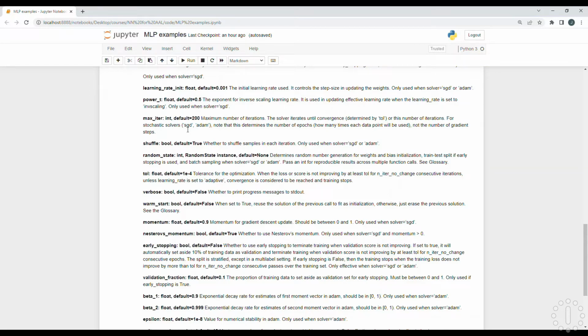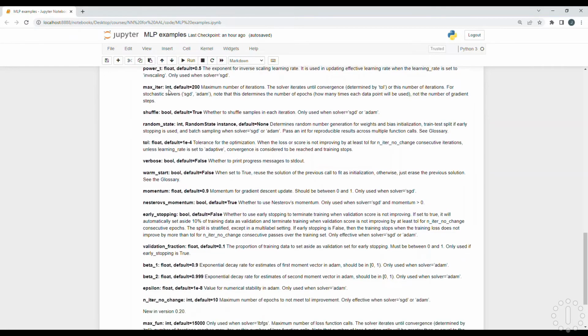Then we can determine how we want to lower the learning rate if we set it to inverse scaling, using this power_t parameter. Then we determine the maximum number of passes through the training set. This max_iter parameter tells us how many times each data point will be used. So this is used if the solver doesn't converge.